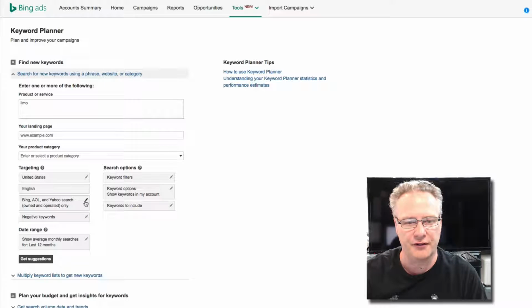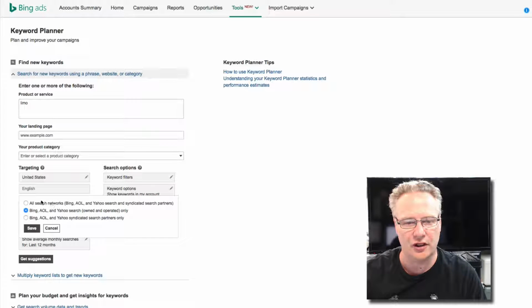The other thing that's a little different is how they define their search targeting. So all search networks: Bing, AOL, Yahoo Search, and syndicated search partners. So this means option B, which is Bing, AOL, Yahoo Search, owned and operated only, plus option C, Bing, AOL, syndicated search partners only, combined together. So the first one is both B and C, and then it's separated out into option B and C. And I'm going to go with just the owned and operated search.